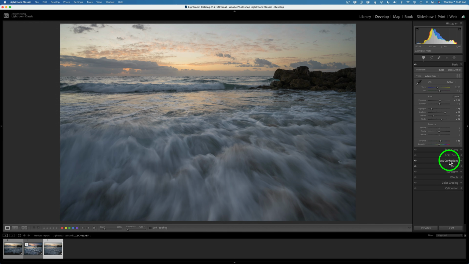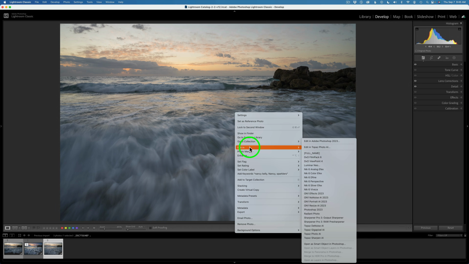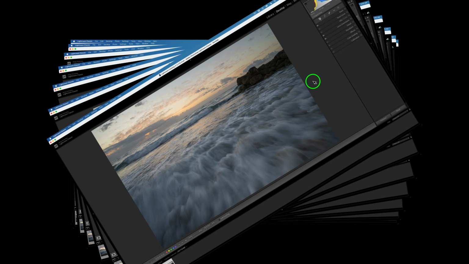Okay, and then I always use lens corrections, remove chromatic aberrations, and enable profile corrections. And this is a very low ISO image, ISO 64, long exposure, which I love long exposures, especially on water shots. And then, of course, I always use just a little bit of sharpening here, and I have no noise reduction whatsoever. So that's it. So the next thing I would do is right-click on the image, go to Edit In, and Edit in Photoshop 2023, but I'm already there.